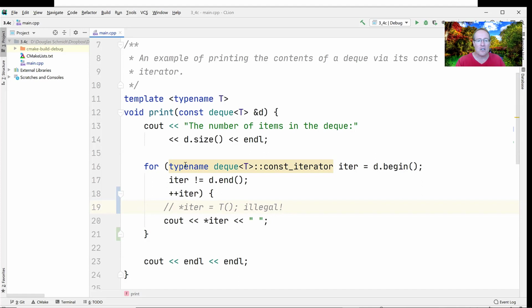Now, I think you'll also agree that this is rather verbose. Look at this. We have to say typename deque<T>::const_iterator. That's a bit of a mouthful. So of course the compiler says use auto, and what it'll do there is it'll go ahead and make ourselves a const iterator using auto. So despite the fact we don't say const, it still is a const.